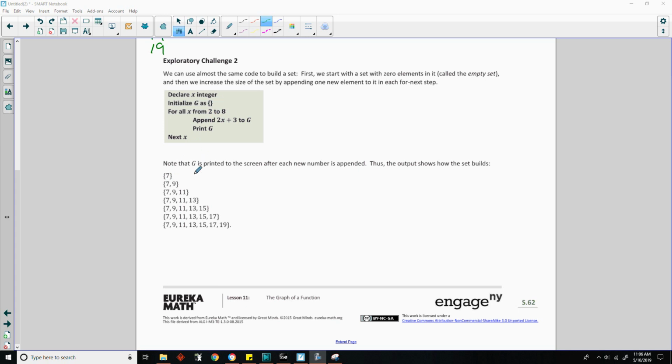And then it created a set from the domain of 2 and 3. And then a set from the domain of 2, 3, 4. And then 2, 3, 4, 5. 2, 3, 4, 5, 6, then 2, 3, 4, 5, 6, 7, and finally 2 through 8 inclusive. And this is what it would have printed. So it says, note that G is printed to the screen after each new number is appended. Thus, the output shows how the set was built by adding one element to it each step.